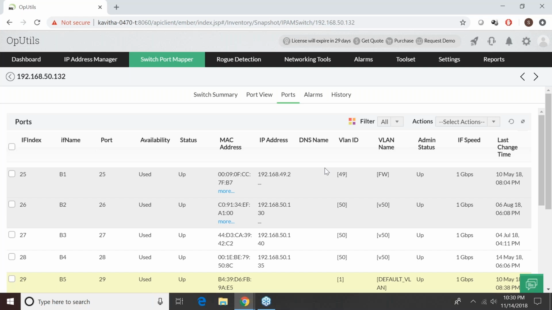as well as each port's admin status, whether it's administratively up or administratively down, and the speed of each individual interface, and whether there were any changes on the interface, the last change, what happened on the interface. All this information can be seen under the switch summary view.